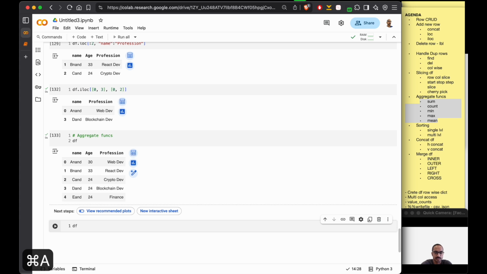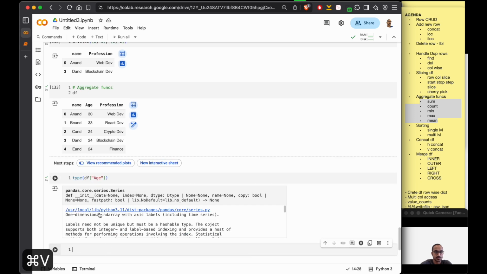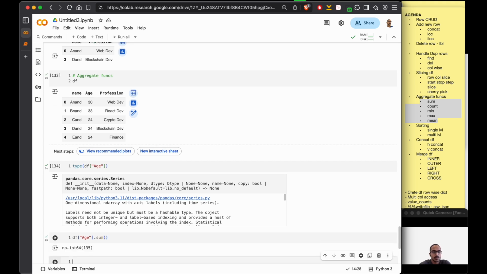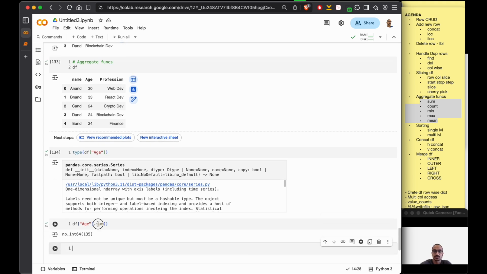So let's do the first one. Let's get the column age and we'll do a sum. We are basically operating this on a series. If we look at the type, it is obviously a series. So we are doing a sum, totaling all the ages, and that's giving us 135.